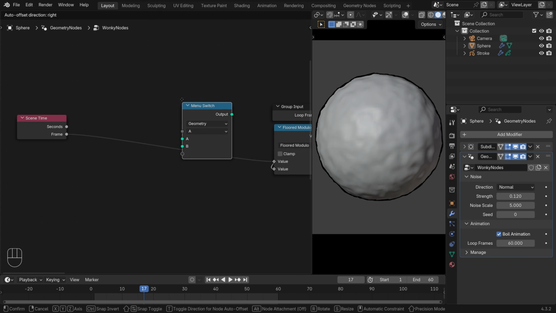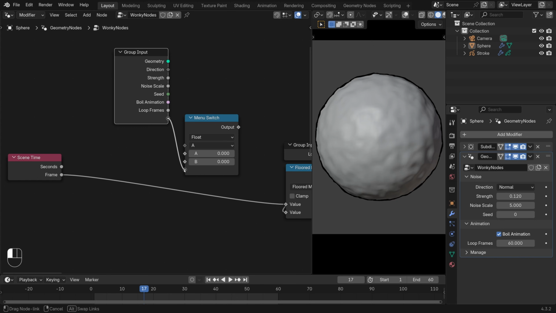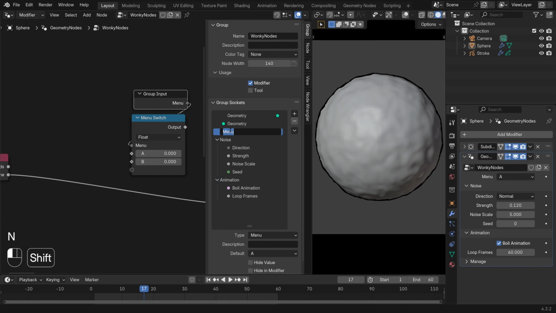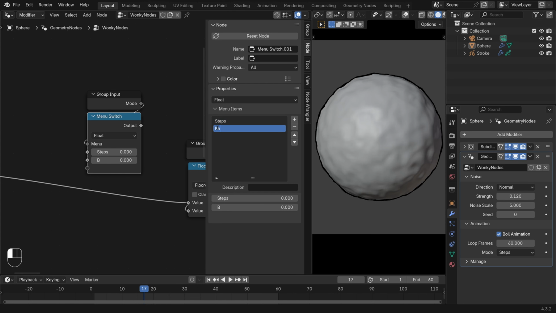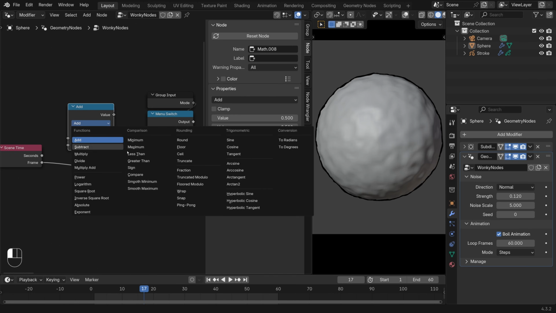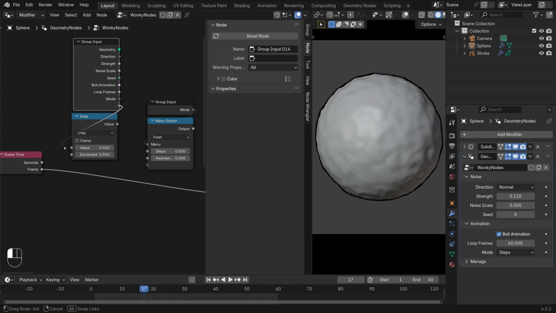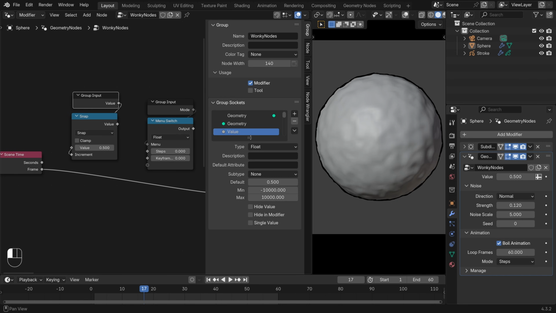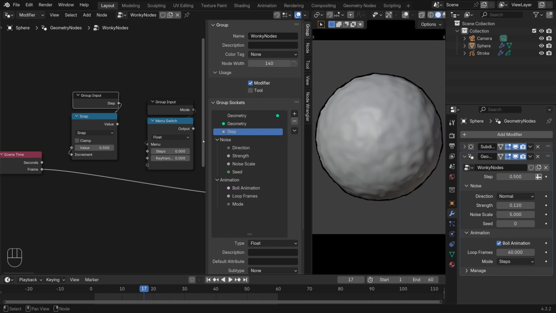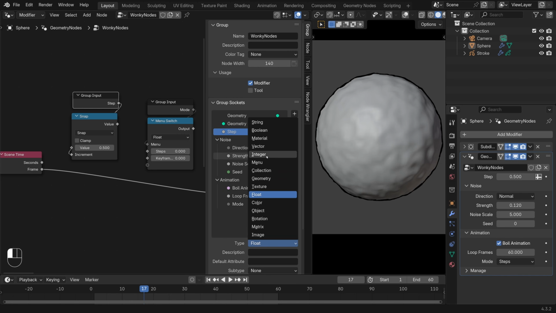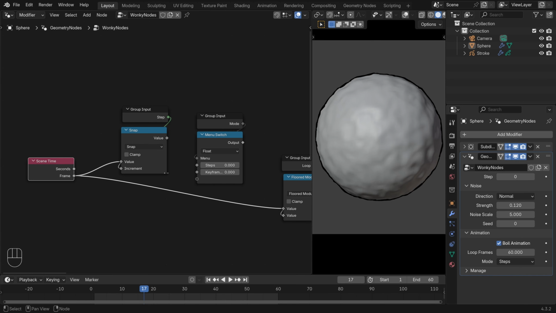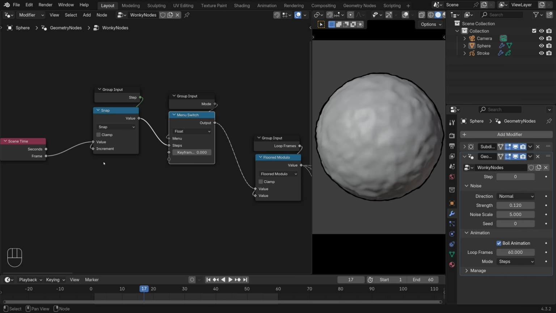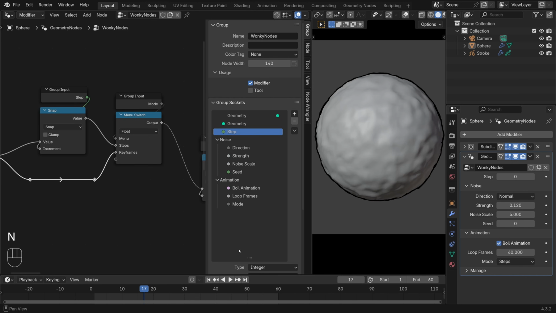To do this, add a menu switch node, put it also in the animation panel and rename the sockets in the node settings to steps and keyframe. Add a math node and set it to snap. Add another group input node, connect it to the increment socket, rename it to step in the end panel, set the type from float to integer, and set the default to 4 and the min value to 2. Connect the nodes as you can see on screen. And drag and drop the step socket into the animation panel.